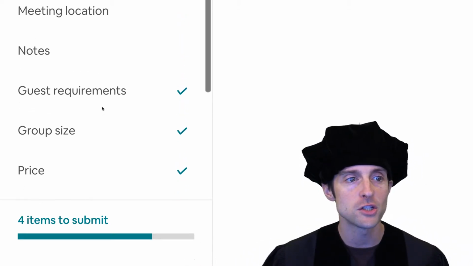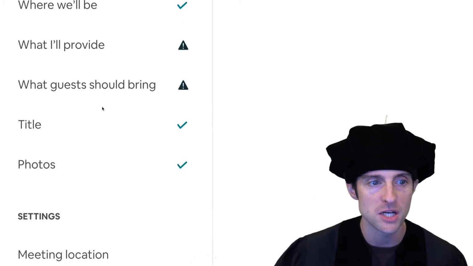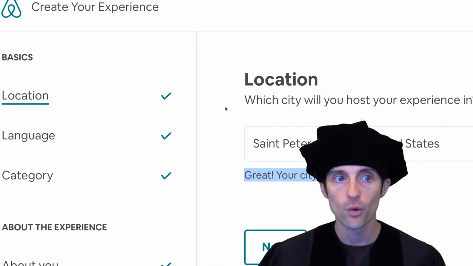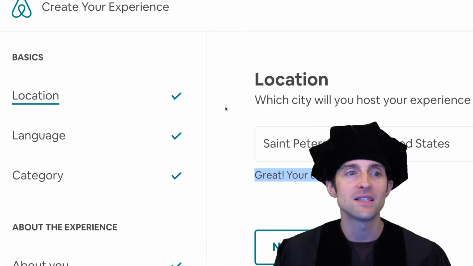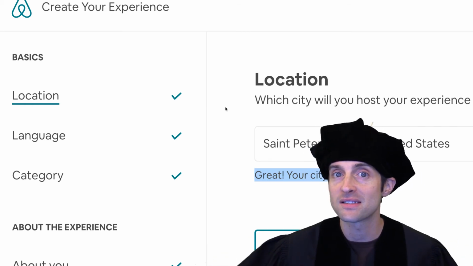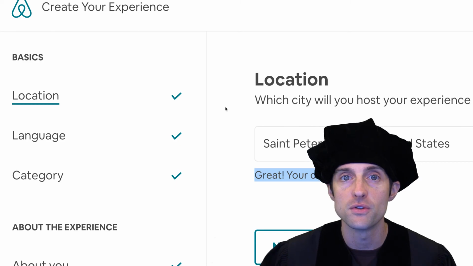These are all the things you need to go through and submit. The help information is pretty good on most of these. So what we'll do right now going forward is walk through each of these individual steps to create your experience, because then you'll know exactly what it looks like and it'll be easier for you to go through and do the same thing.